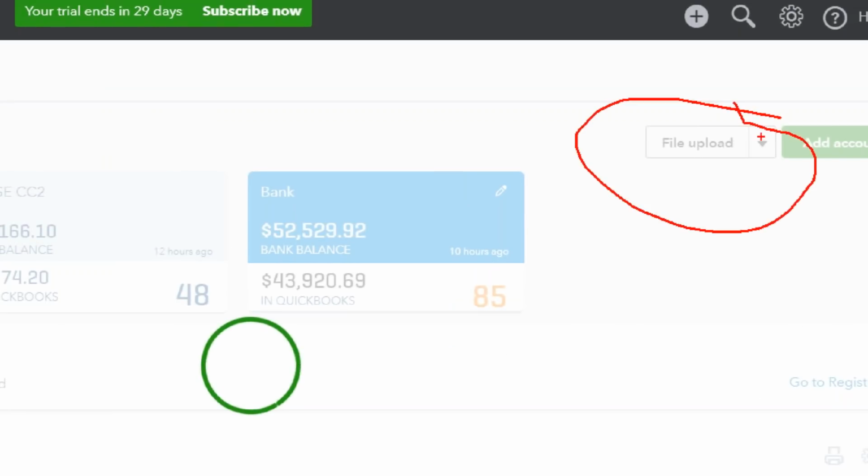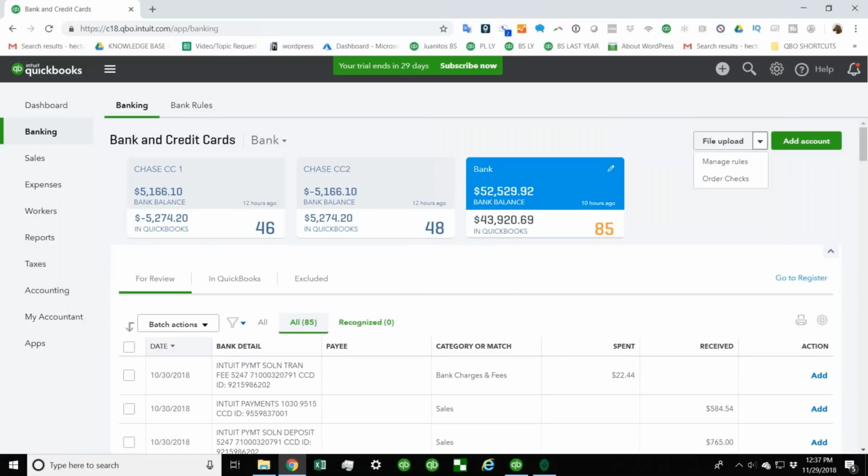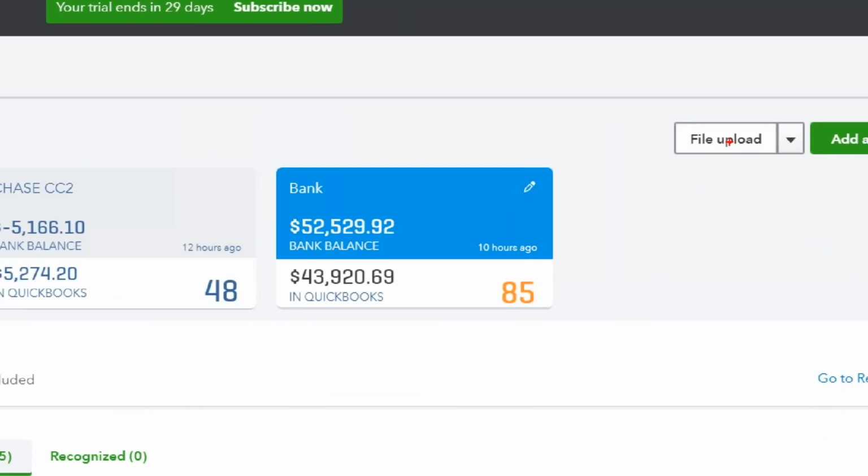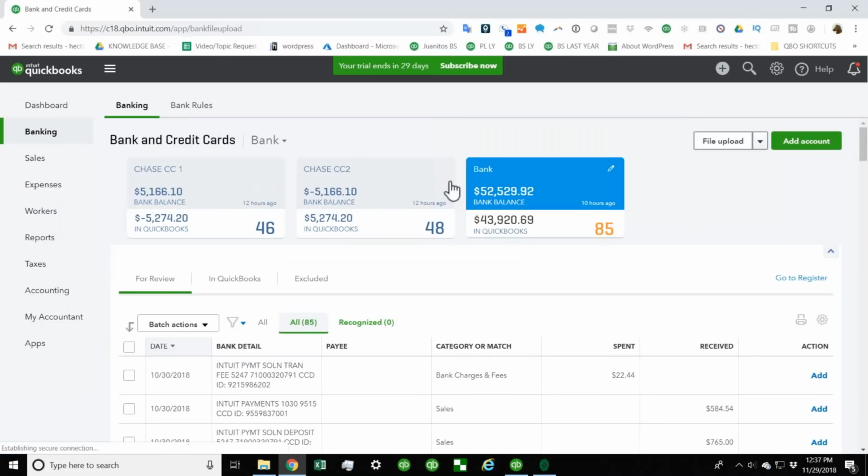Once you click on that, there'll be a drop-down menu, right? And you're not going to click on manage rules or order checks. You're going to click on the actual button itself. So you're going to click on that file upload button, and it's going to take you to the screen that says, okay, what file do you want to upload?